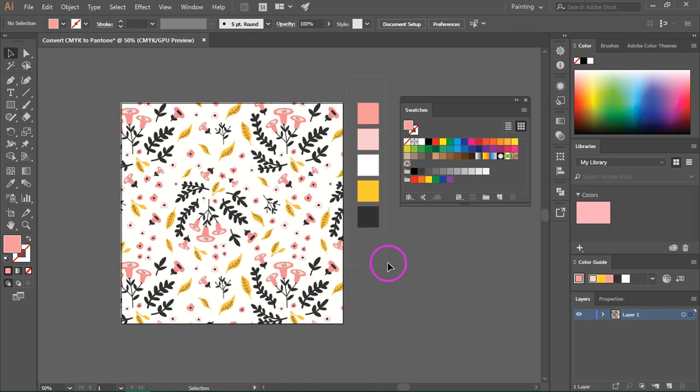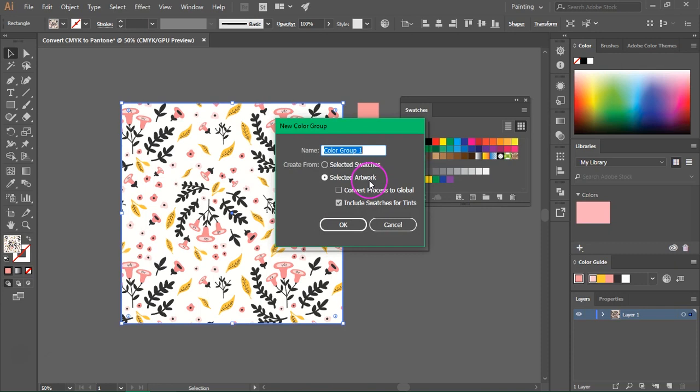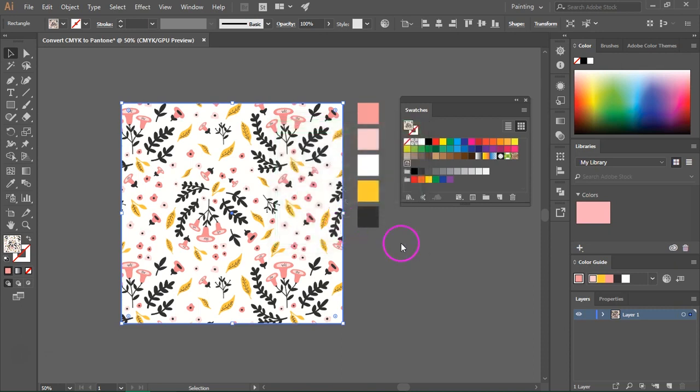So either select your swatches if you have them on your screen, or just select your artwork and then go to the bottom of the swatches panel and click on this folder icon. Make sure selected artwork is checked, and also check include swatches for tints. You can also rename it if you want and then click OK. And as you can see, a new color group will appear.